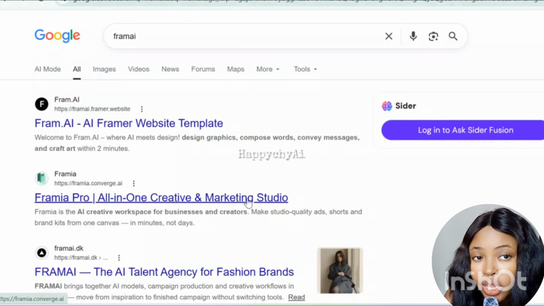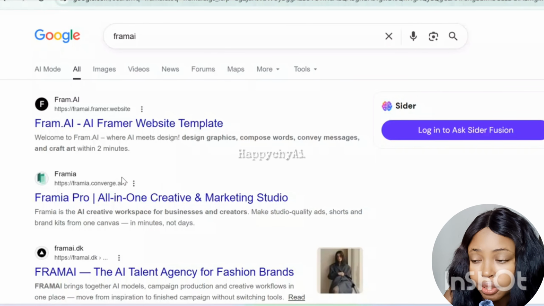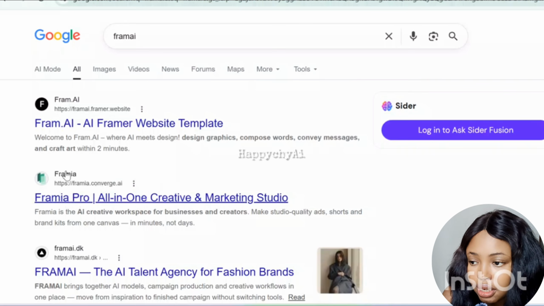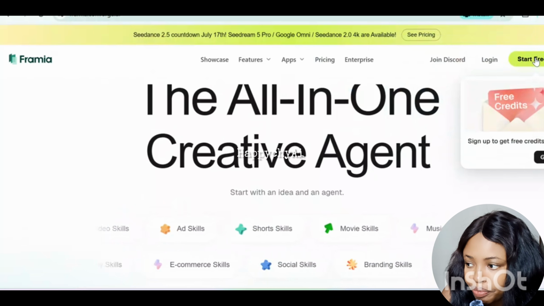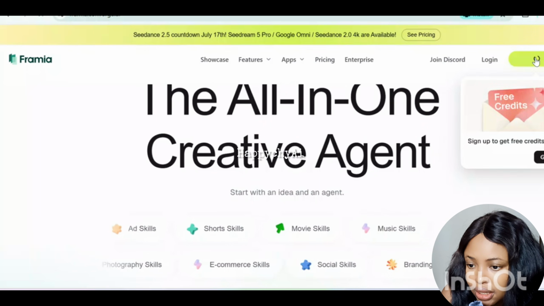The AI platform that gives you access is Framia. All right, Framia Pro on your browser, whichever device you have, just go to the browser and type in Framia. It can be phone, laptop, whichever device, just head over to the browser. Now, once you sign in, this is how the interface looks like.